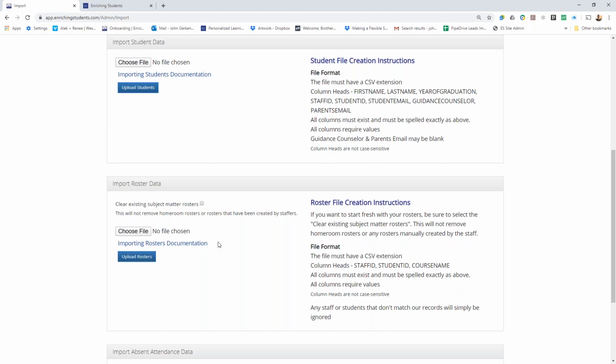If your school is a clever school, again, you would just simply provision any roster data, subject course, etc., that you would like to present. So that can be done very, very easily.